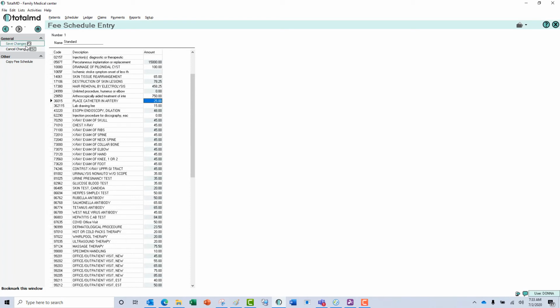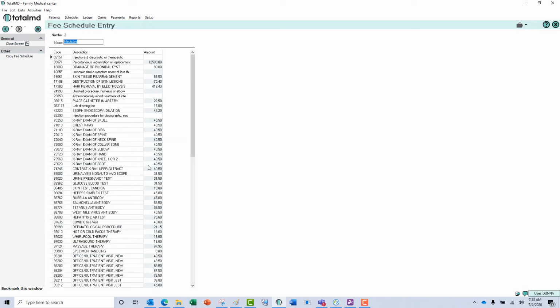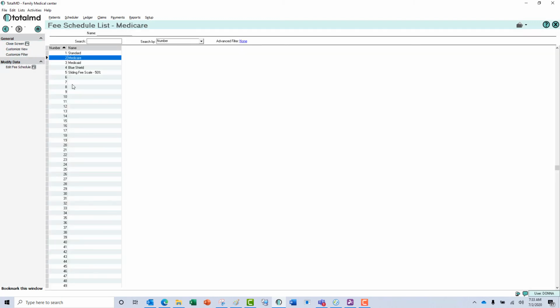So from the fee schedule, once you save the changes, then you can see that each one of these is a little bit different because we've got different pricing for each one. This is a very simple process to do.